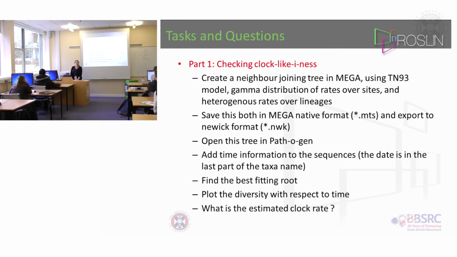First of all, I want you to create a neighbour joining tree in MEGA, and I want you to use particular models. I'll show you a little bit more about this in a moment, by the way. When you've made that tree, you need to save it in both the MEGA native format and also export to Newick format. The reason for the Newick format is that that's the thing that the program Pathogen uses.